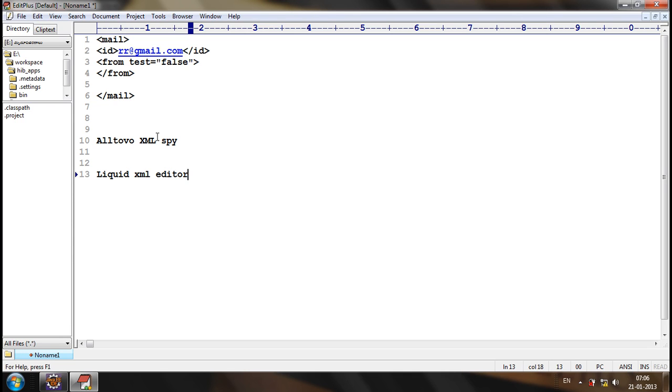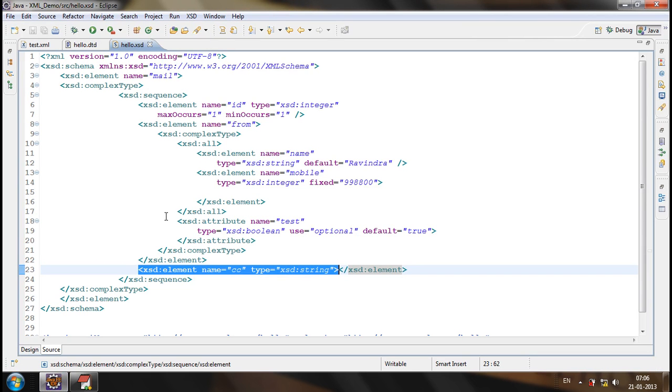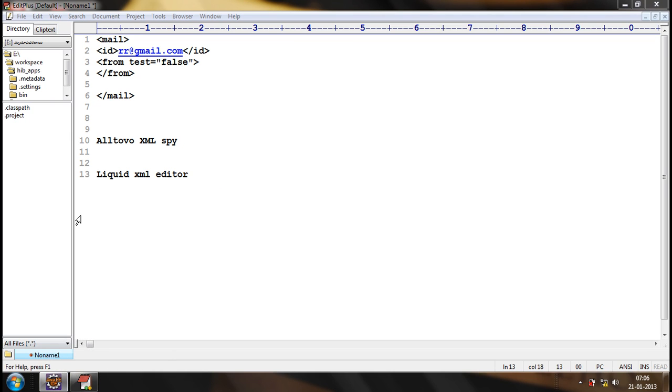Okay? See, we need not have Eclipse to define all these things. Since Eclipse is already there, I'm using Eclipse to define all these things. But if our purpose is just to create an XSD, we need not go for Eclipse. We can create them using one of these, Altova XML Spy or Liquid XML Editor or any of the XML editors. There are several XML editors available in the market. Okay.